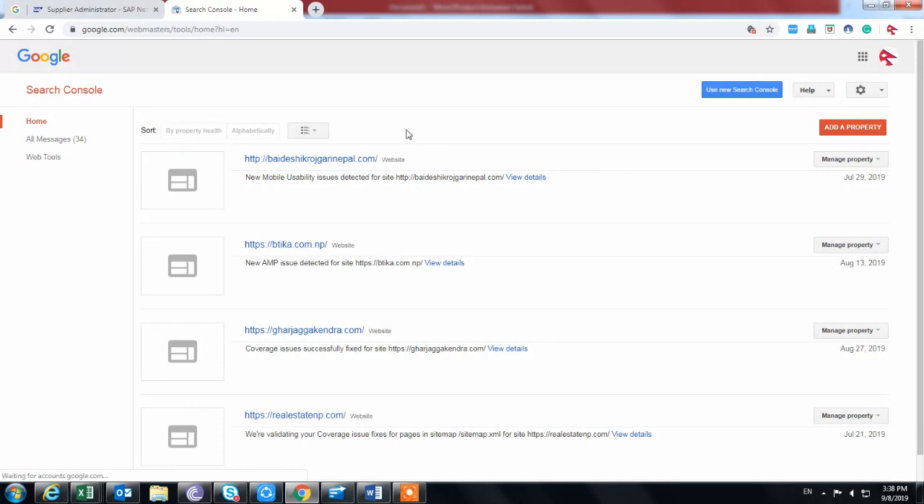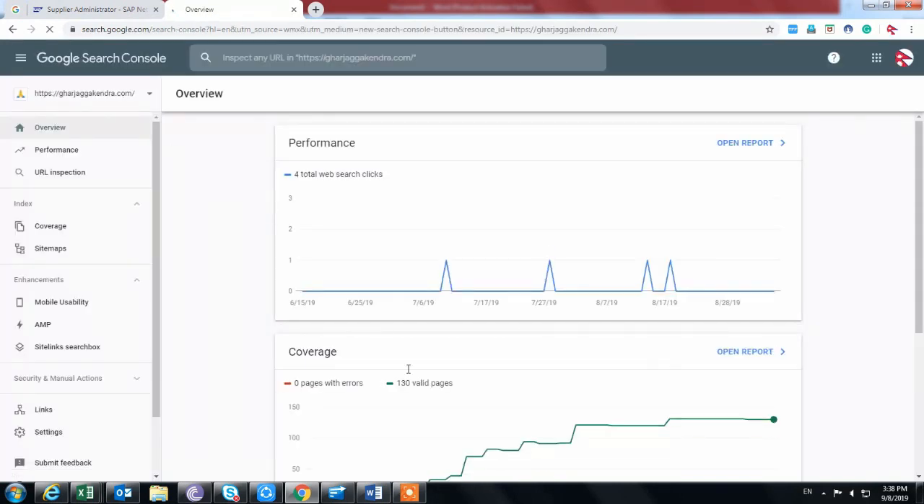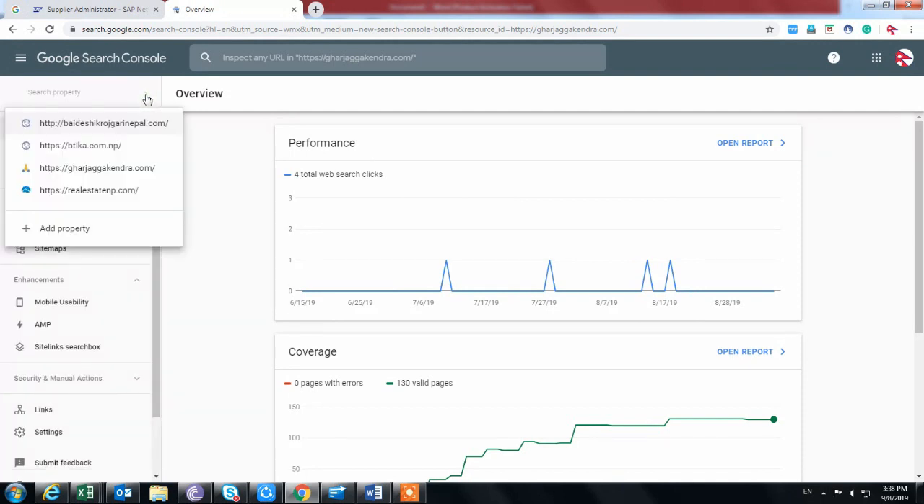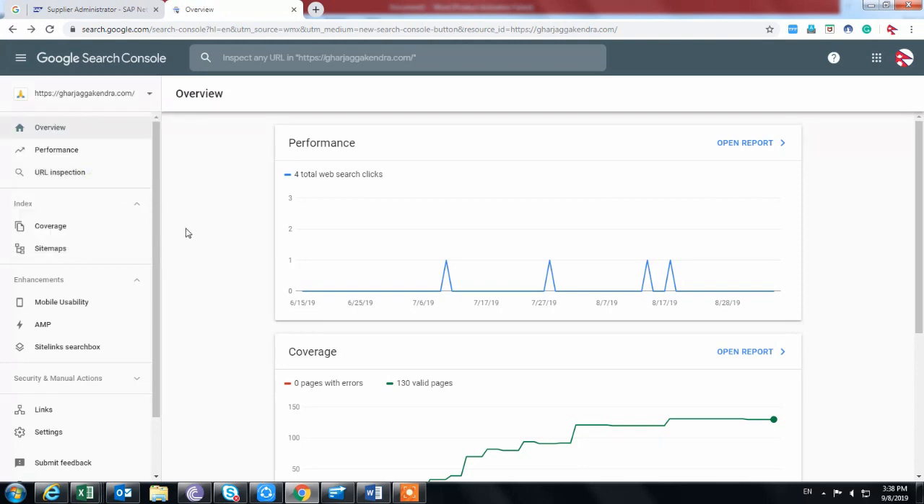After you press enter, your dashboard will appear. This is the old version, so you need to switch to the new version. Then when you click and switch to the new version, this dashboard will appear. Then simply select your domain, whatever domain is added here.